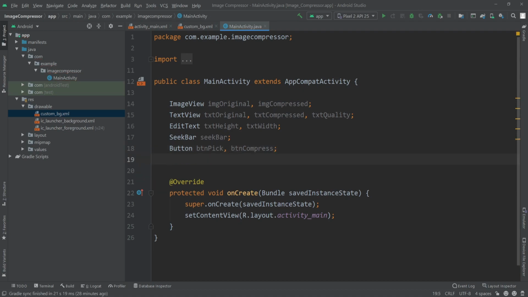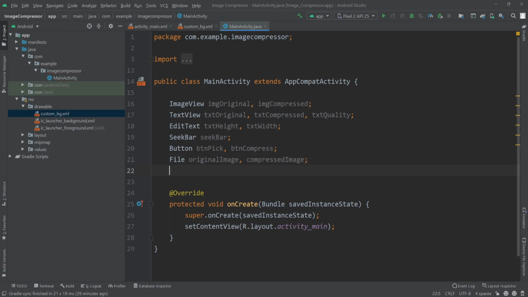I'll also create two file objects to store the original image and the compressed image. Alt enter, and the first one will be original image and then the compressed image. Then I'll also take a string to store the file path. So for this I'll take a private static string. I'll call this file path.